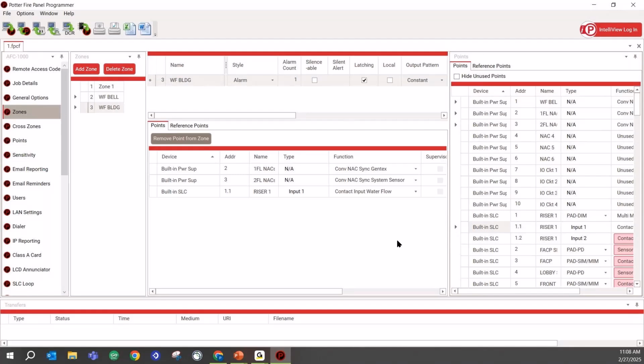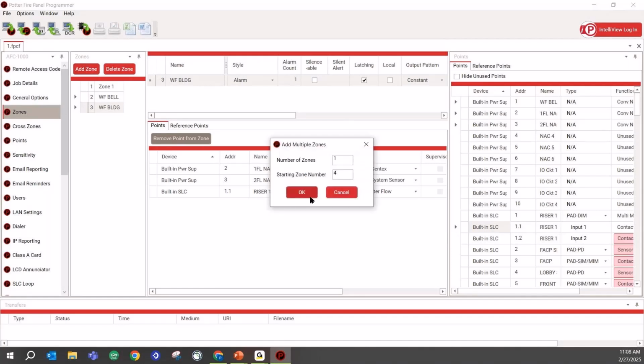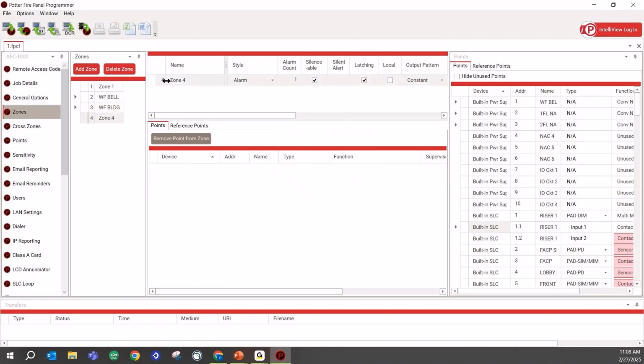Those differences in rules, most of the time being silenceable and latching, is what's going to cause us to make another zone. So now we've got two zones. I'm going to go ahead and do a third zone. And this third zone is going to be my general alarm zone.